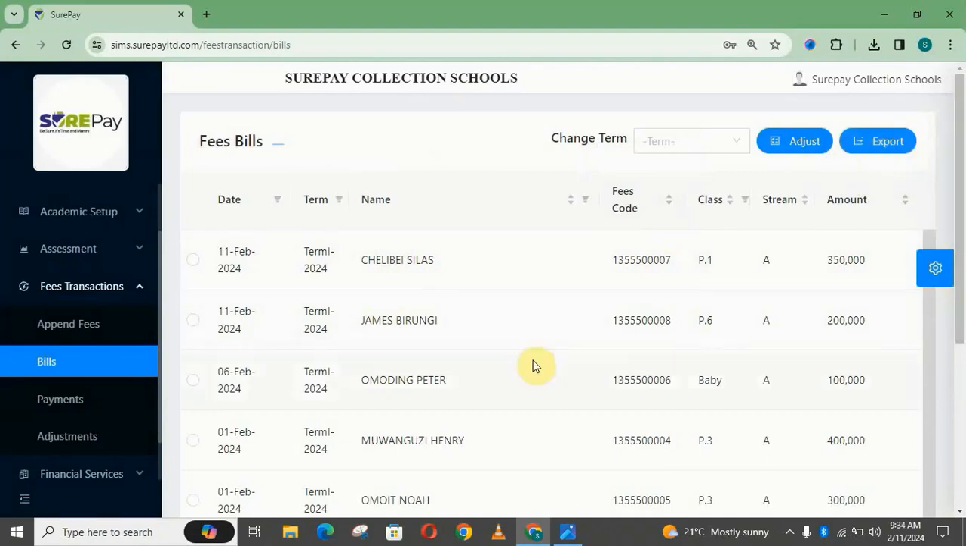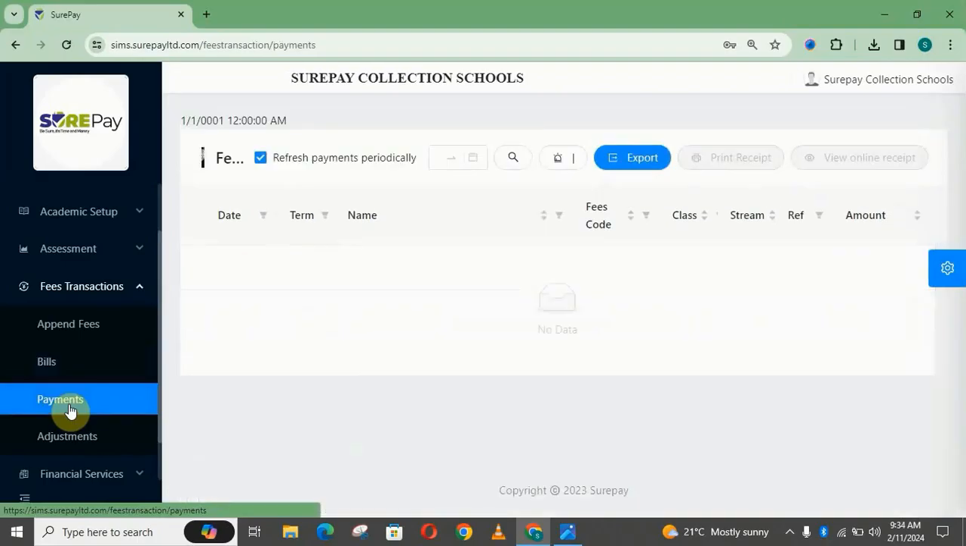So also we can always export this information or download this information by clicking the export button, and you shall have that information. We've got the payment section, which is very important. All our dear directors are willing to see how much has been paid and who has paid.